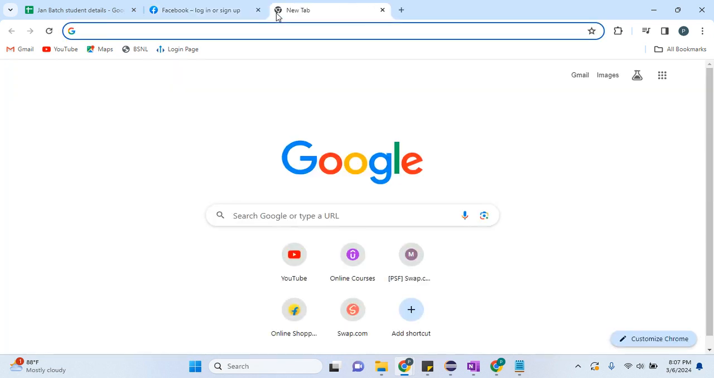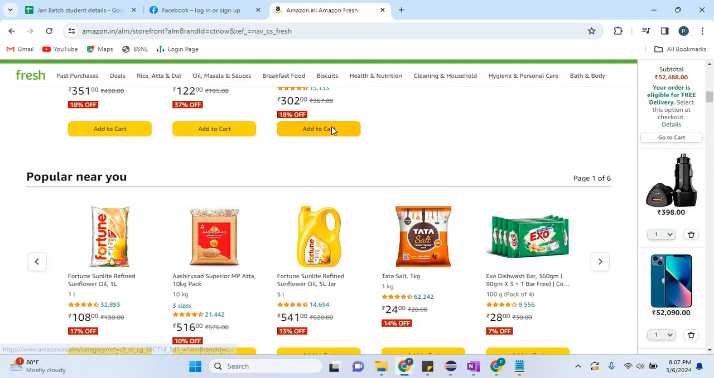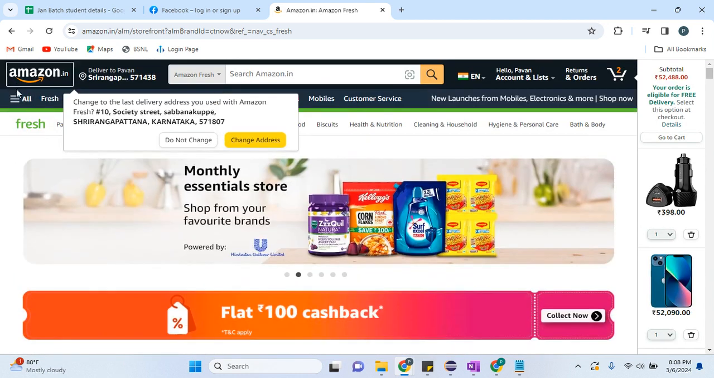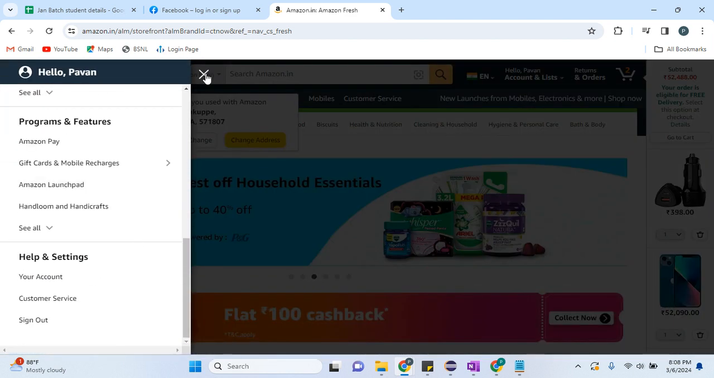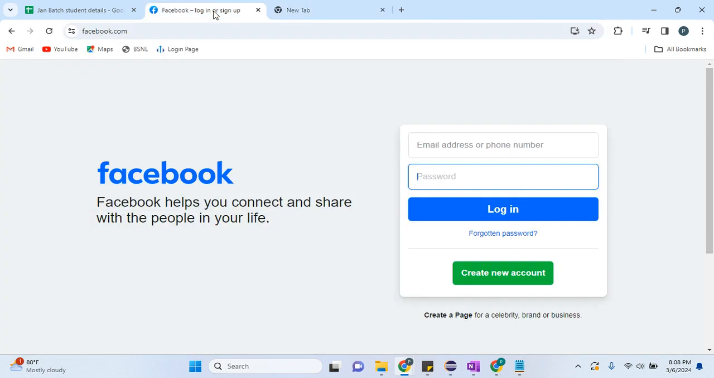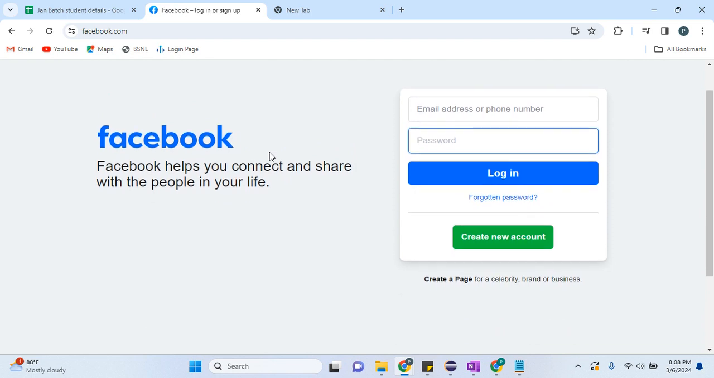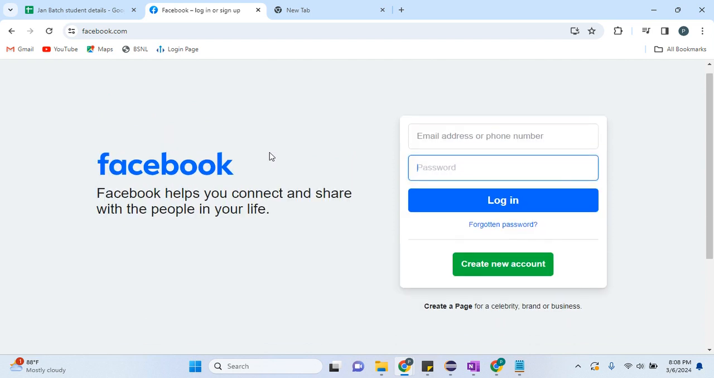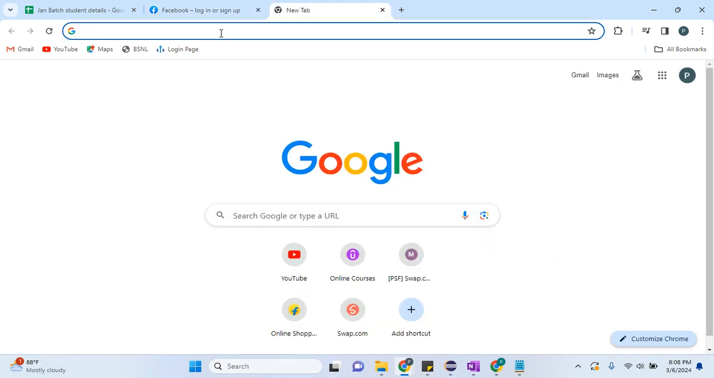If you go to Amazon, these are all the web elements, correct? Tell me any example of any web application. Or else we do Facebook, widely used Facebook. Okay, let's take MakeMyTrip. Right.